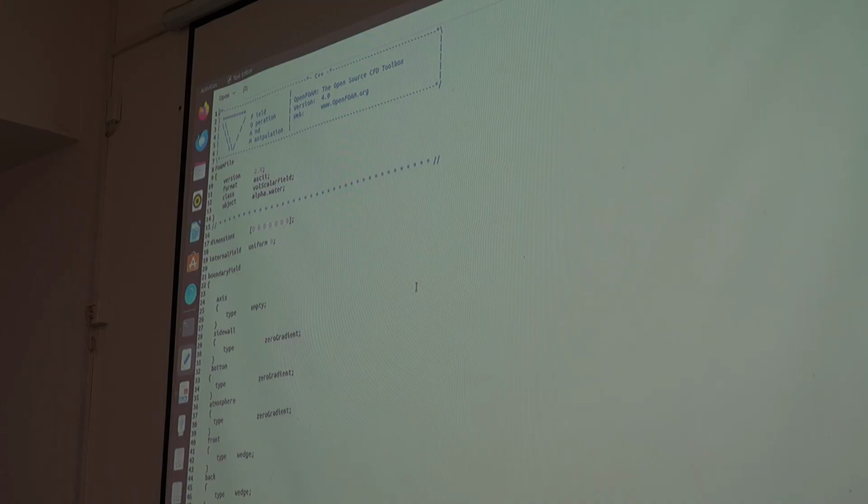Have you opened the file? Now you can see, what is the first boundary?